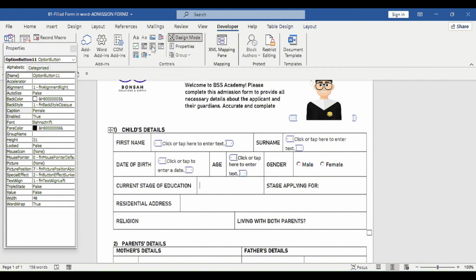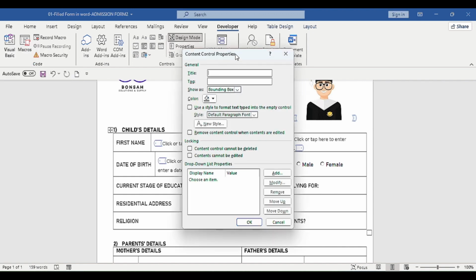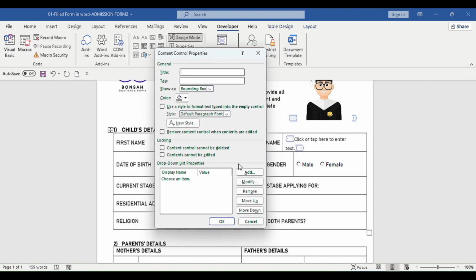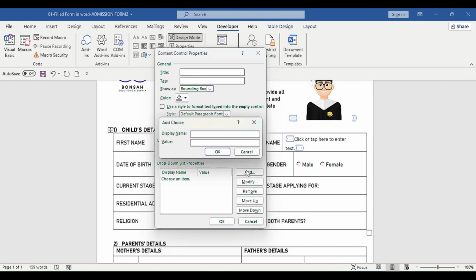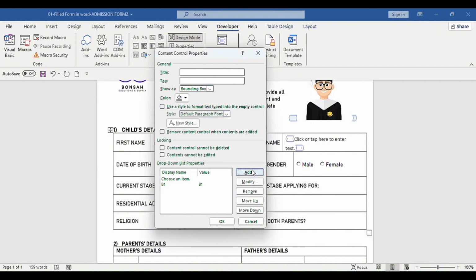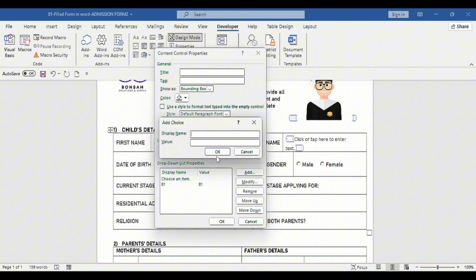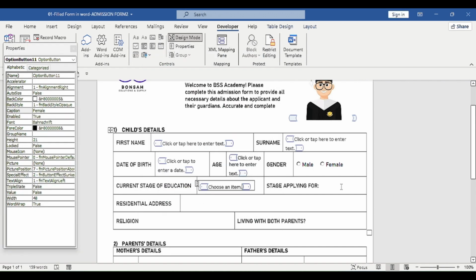Let's choose a drop down. So drop down list control and click on it. Let's come to properties. So under here we can add our options. Let's add the name, the class basic 1. Click on OK. Let's click on add again. Add basic 2. Let's add basic 3. The class applying for will work the same.